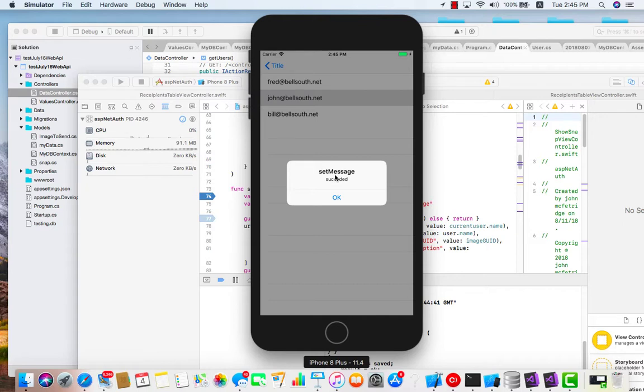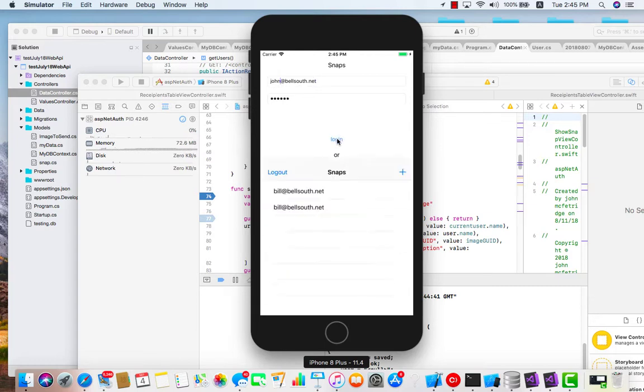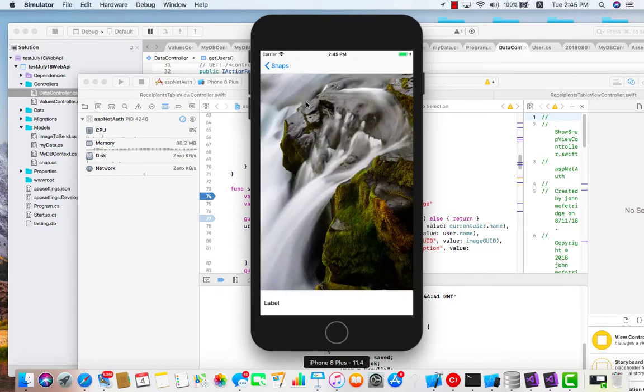We grab the image from our local library on iOS, and we've sent it up to our .NET server where we saved it in our database. And by the way, that database is SQLite. We hit the OK button, and if we now go back and log in as John, we should see a snap there. Log in. Yeah, and we see 2 snaps from Bill.